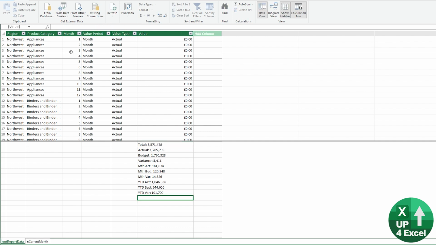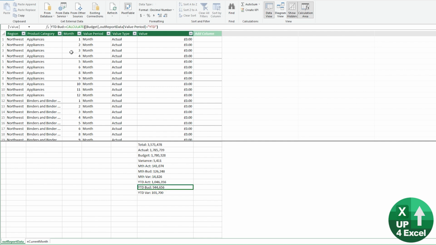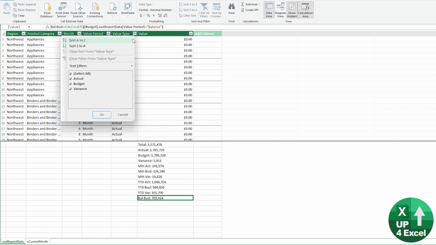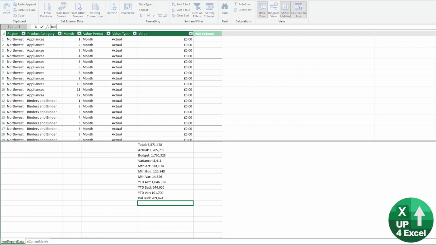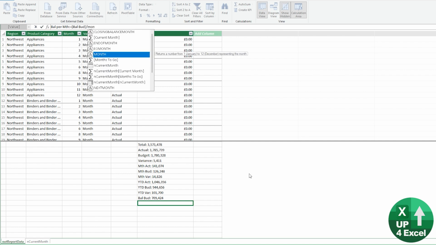So let's create one for the balance, which is going to be the budget balance, essentially. So we might as well copy one of the original budget measures and say this is balance the budget. And we're going to calculate that as the budget, and instead of year to date, we'll just say balance. Right. So in other words, where the value period says balance. And now for our balance per month, we're going to say that it equals the balance budget divided by the months to go.